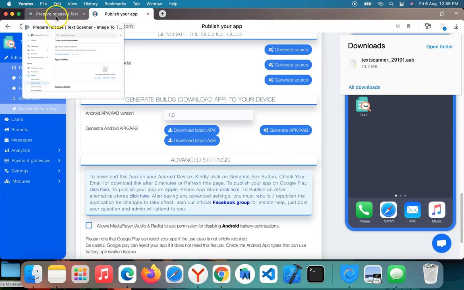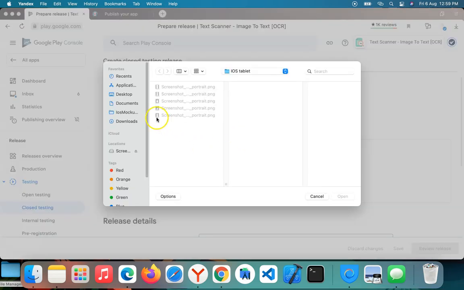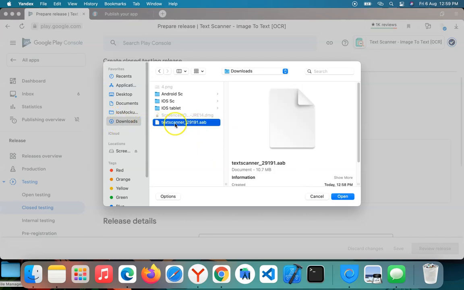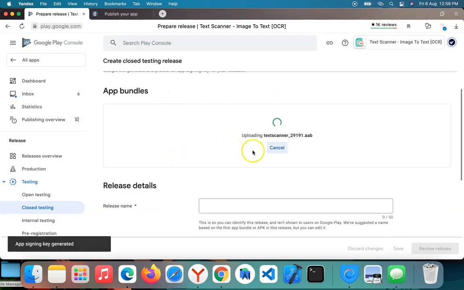Then I'll go back to Google Play, and then I'll click on upload. I'll go to download tab, and then you see the AAB file I just downloaded, 10.7 MB. I'm going to upload it. So it's uploading.